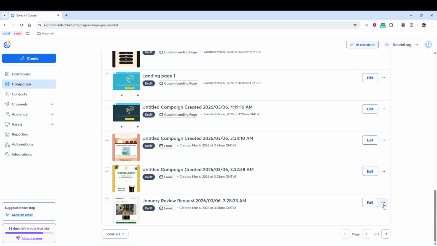Once you have found the campaign, move your focus to the far right side of that campaign row. You will see a 3 dots menu, sometimes called the Action menu. Click those 3 dots to open a small list of available actions for that campaign. In the menu that appears, select Delete. This is the option that starts the removal process.